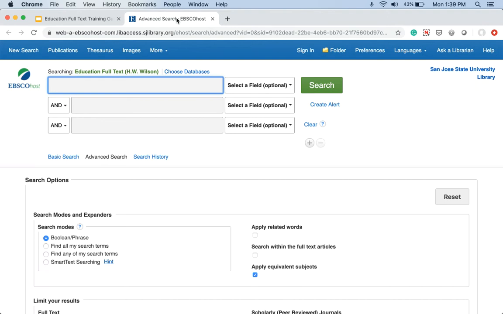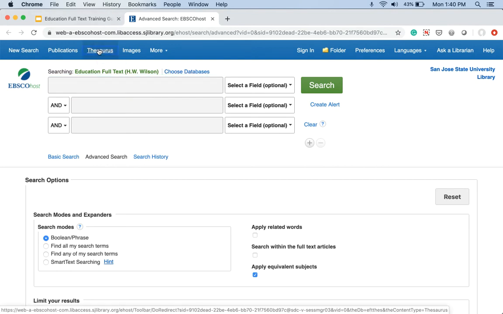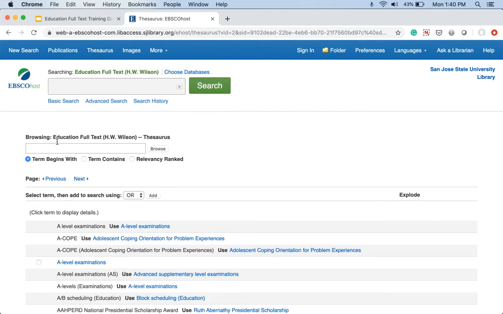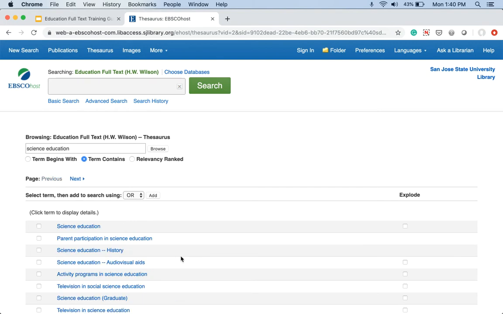So let's look at a scenario using Education Full Text. I'm interested in finding out more about recent applications of project-based learning and its efficacy in science classrooms. By clicking the thesaurus above the Find fields, you have the option to browse a list of terms with or term contains. I'll enter science education and select term contains, then click Browse.